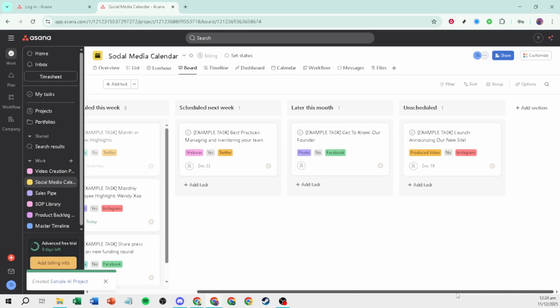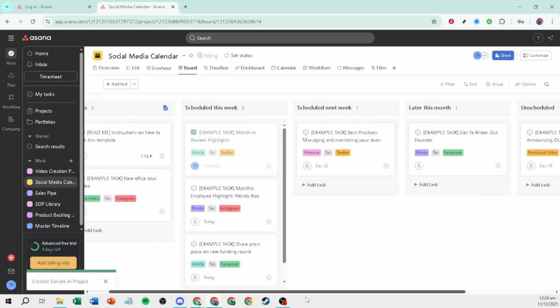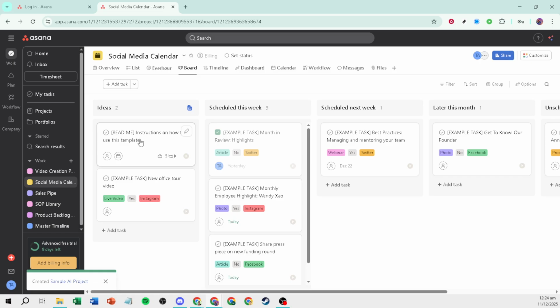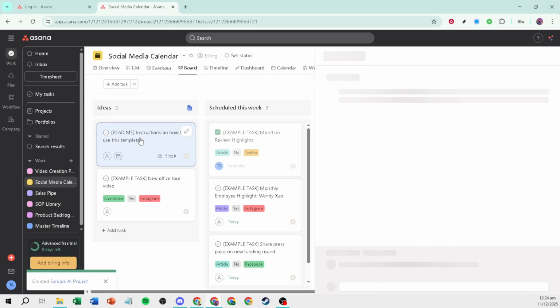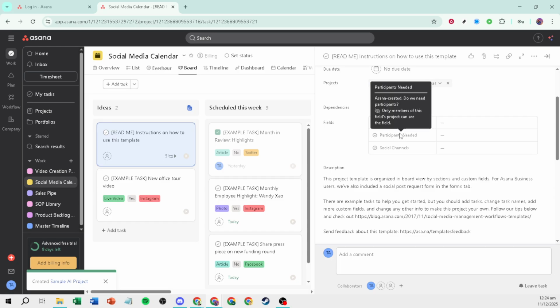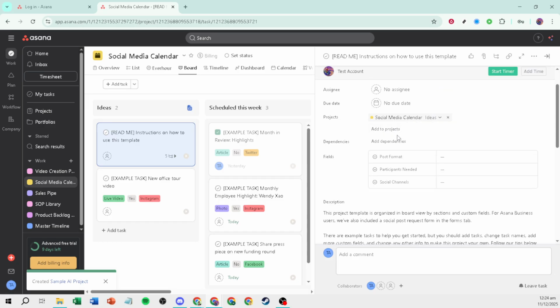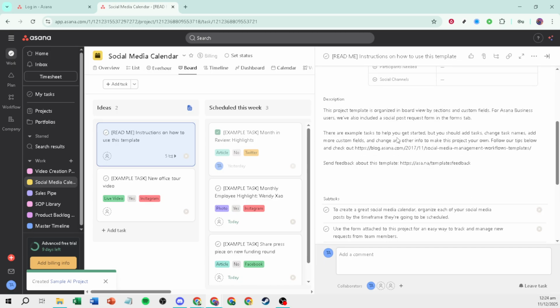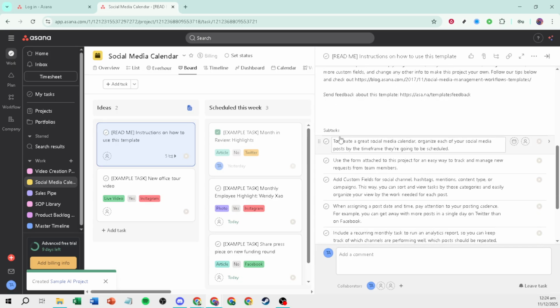Now, start creating tasks. In this system, each task represents one social media post. Name tasks with the platform, topic, and intended publish date for easy scanning. Inside each task, add subtasks for the key steps such as write copy, design graphic, and get approval. Subtasks make ownership crystal clear and prevent bottlenecks.